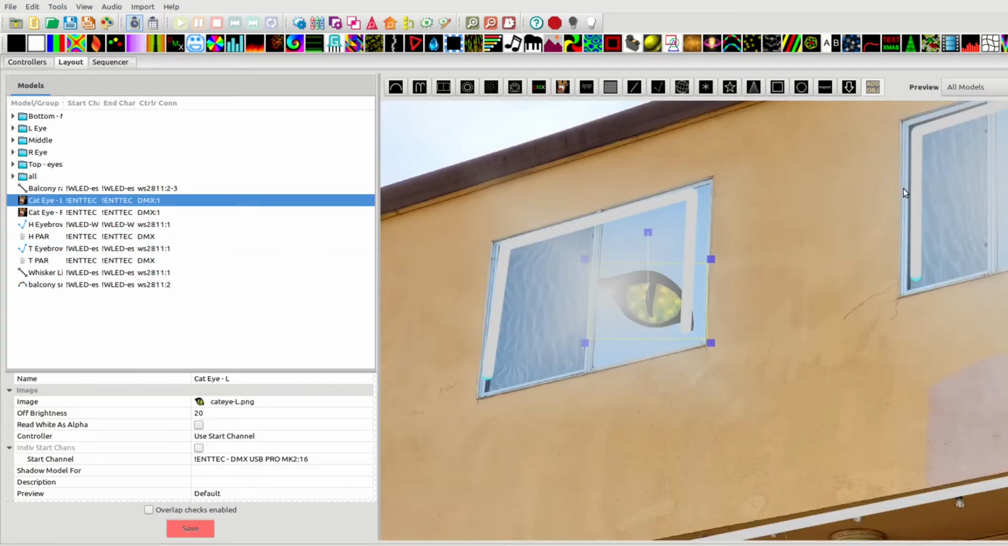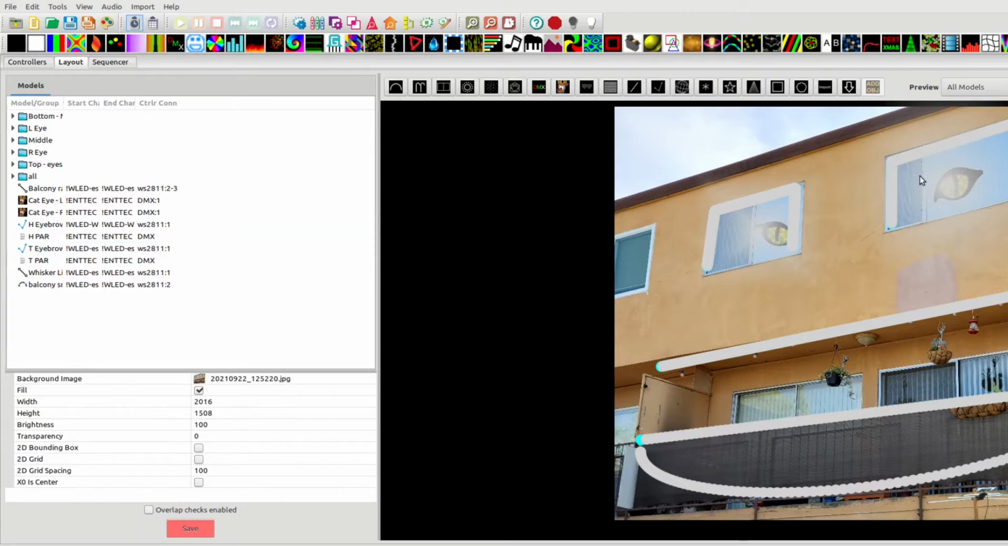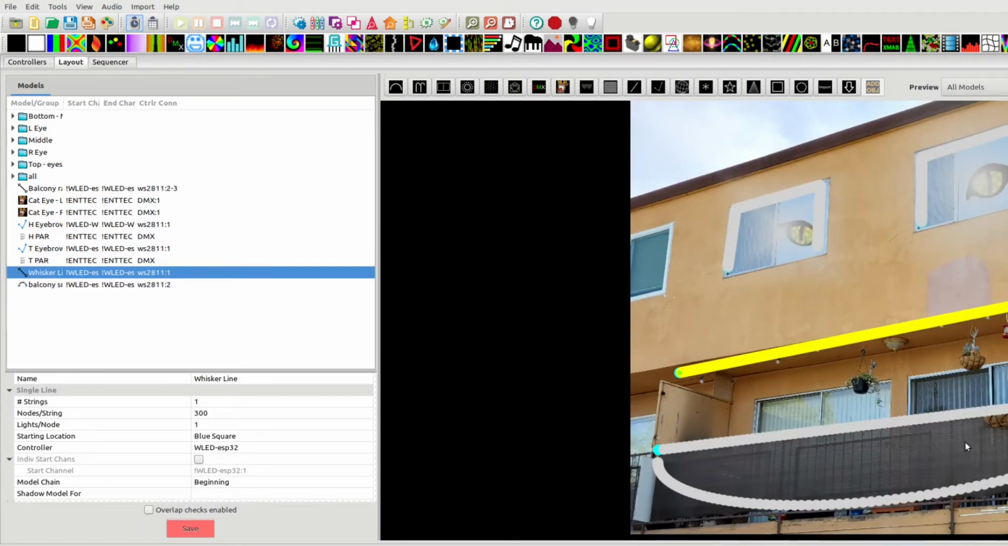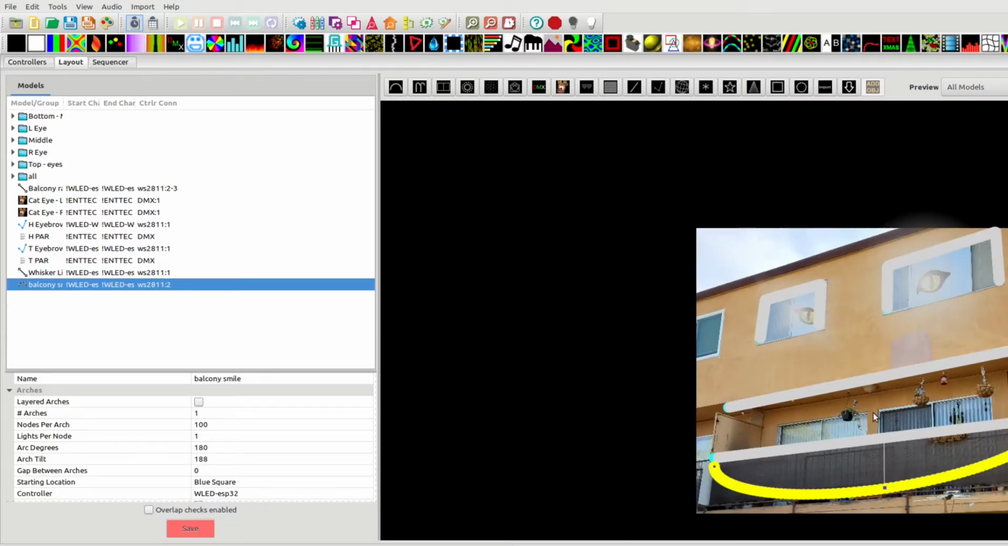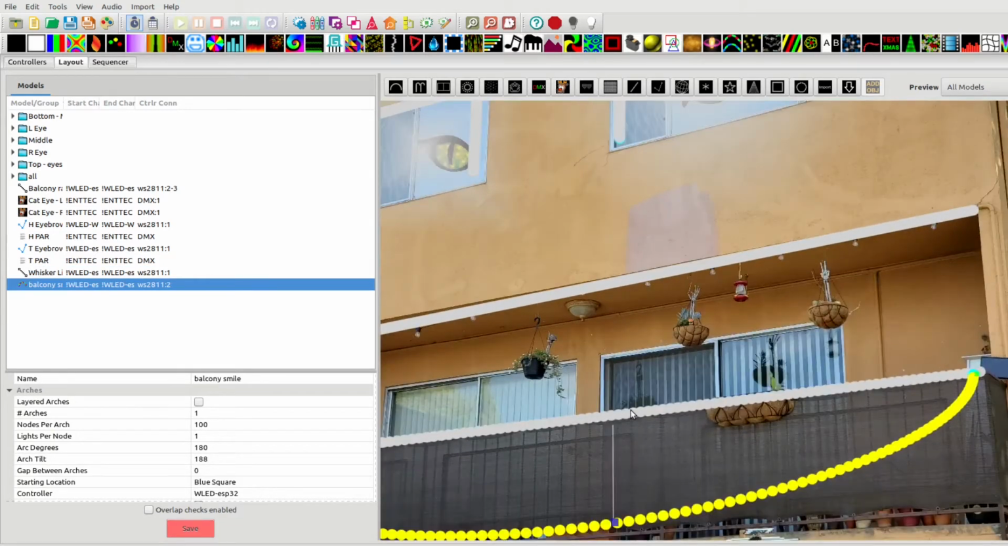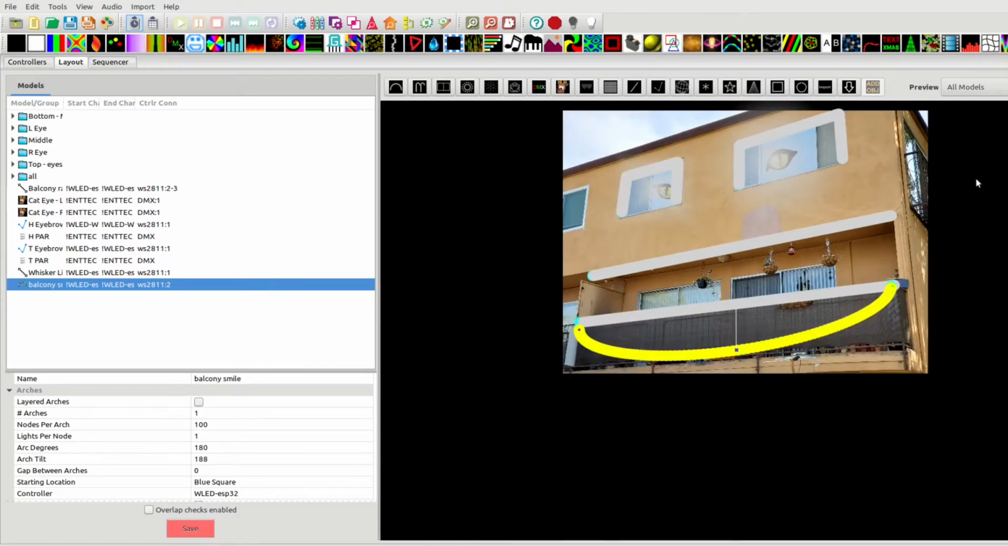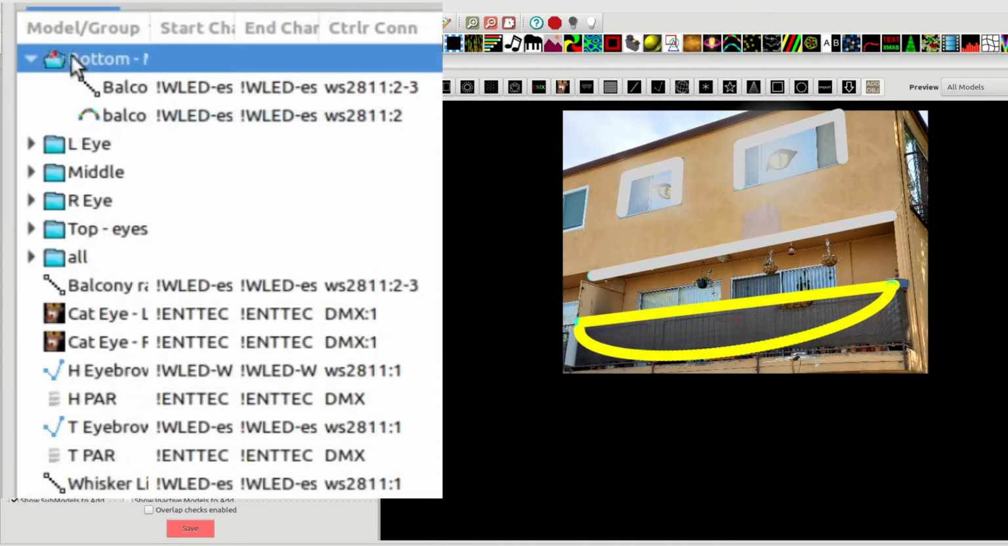Same thing in this other room. Whisker line, a line of 300 LEDs here. The smile is going to be just the same, 100 here and 100 there. So that's all our lights set up, and we have them set into groups so we can program things separately.